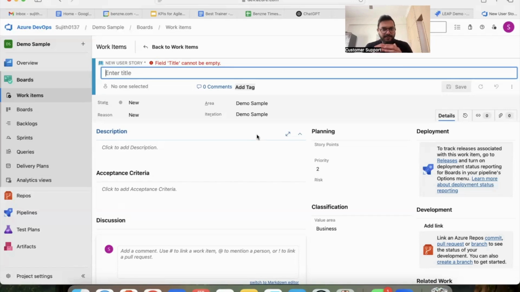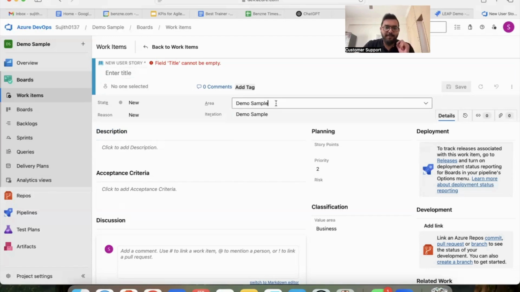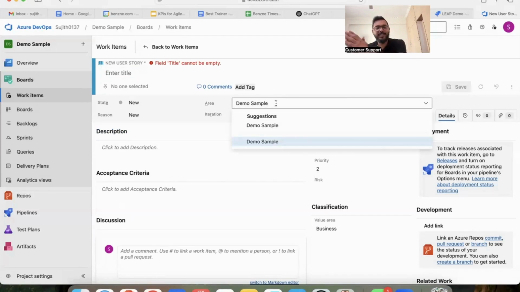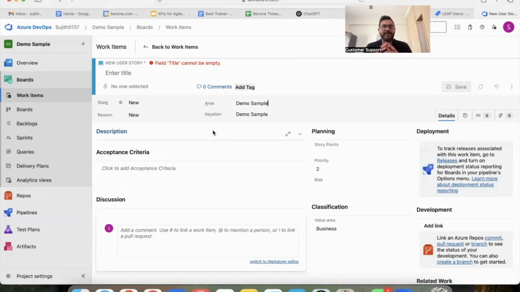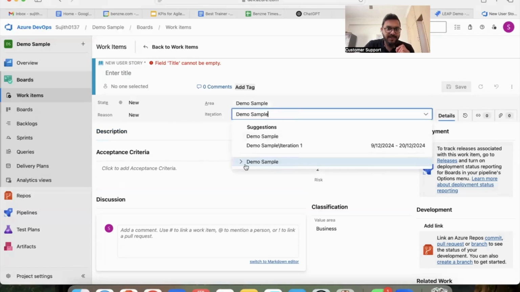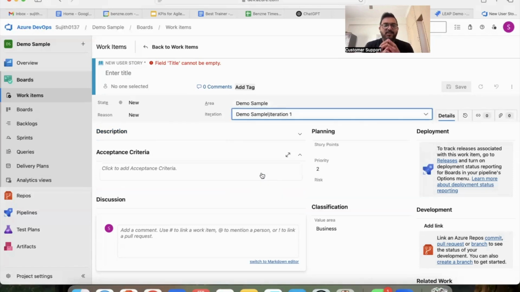However, if you have multiple teams working within your project, if you have multiple areas or paths within your project, and you have to add to a particular team within a project, all you have to do is specify the path or the area to which the team belongs. And if you want to add this item to a particular sprint, all you have to do is change the iteration here and select which iteration you want to add this backlog into. So this is how we add backlog in ADO and maintain its hierarchy.